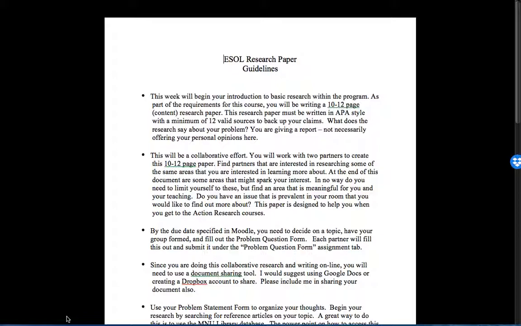But the purpose of the paper is to introduce you to deeper subject matter, something that you're interested in around teaching English learners. And it also may be an introduction to academic research and give you exposure to academic writing. Also, if you're continuing in the master's program, it also might be the basis for your action research projects. The research paper will essentially give you a head start in practice writing for a literature review.